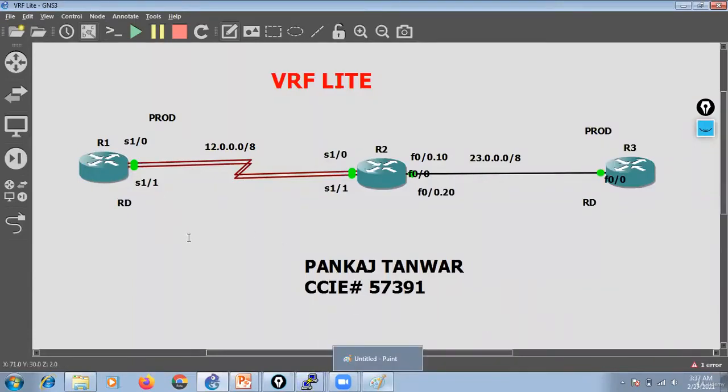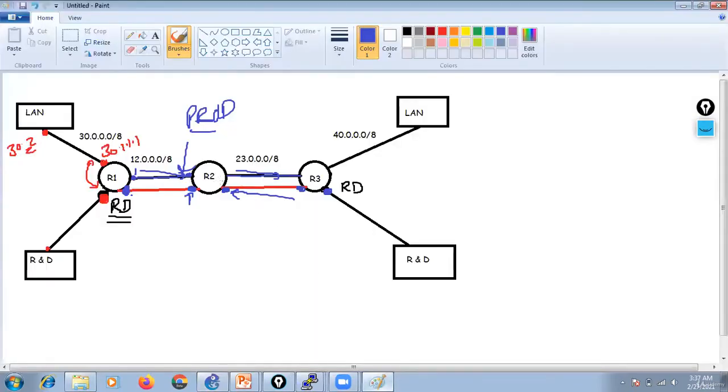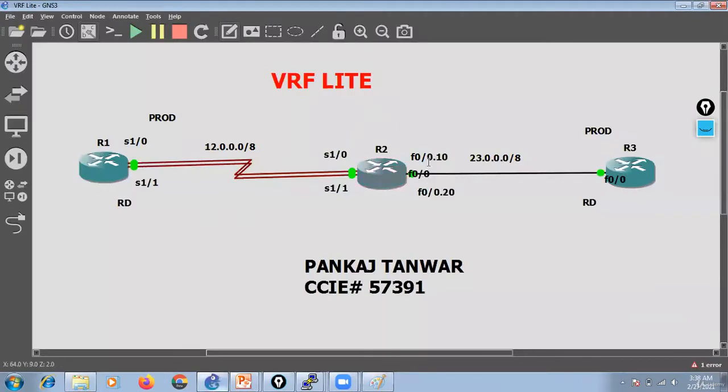So we can do two things for this requirement, right? Either we can connect, like we connected earlier, one link here and one link here. Or if we are using the Ethernet connection here, maybe I can make two sub interfaces, one for the production and one for the RD department, right? And then we can use the overlapping IPs, isn't it, right? So this is what we are going to do here. We are using the Ethernet here.